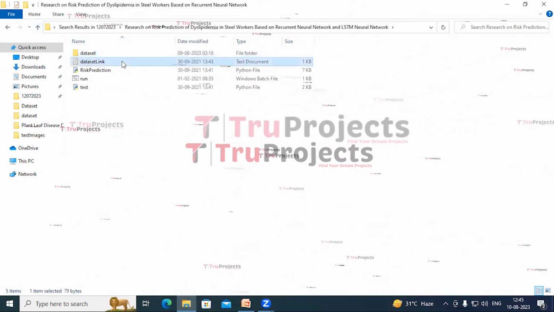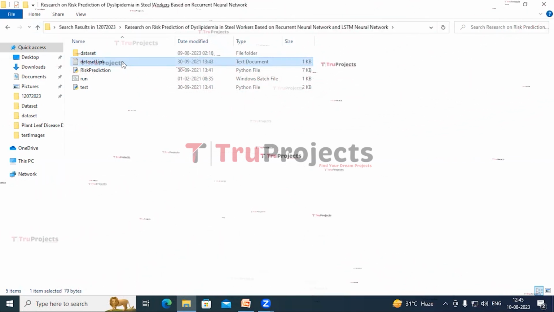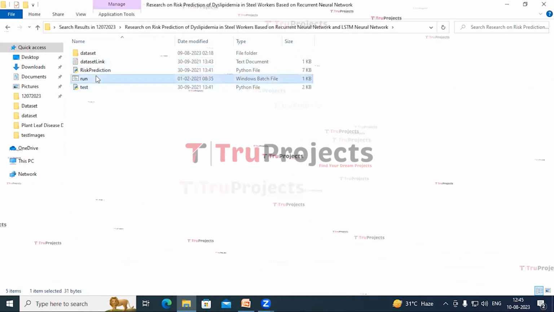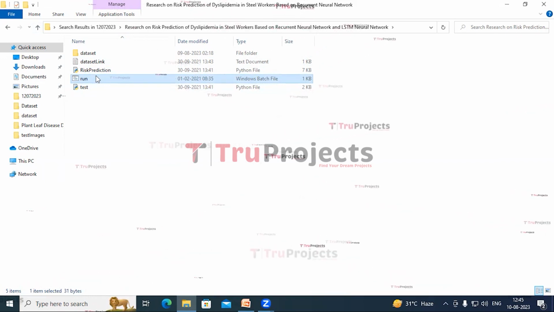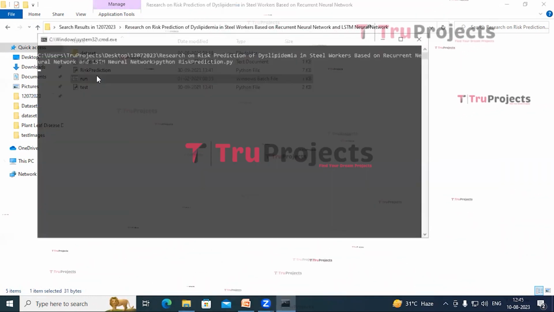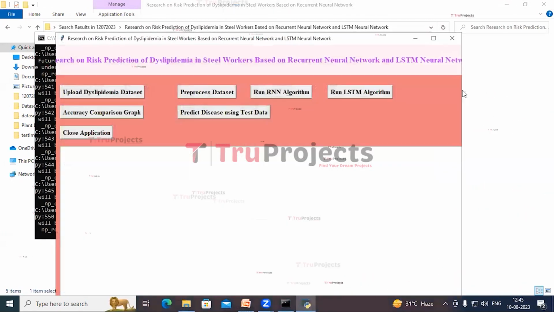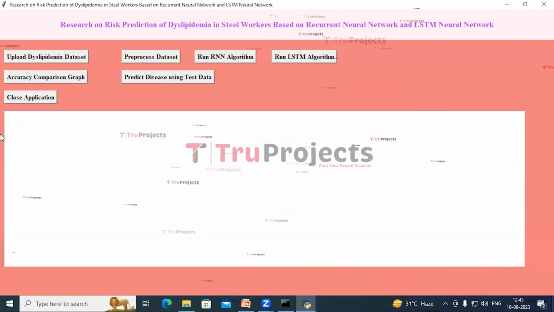This is the dataset link text document in which I have a link to download the dataset. These are Python main code files and this is the run.bat file. Instead of executing the project in command line interface, we have created this Windows batch file. Double click on run.bat file. This graphical user interface will be opened. With this, we are interacting with the program. We have used the Tkinter library to create this graphical user interface.